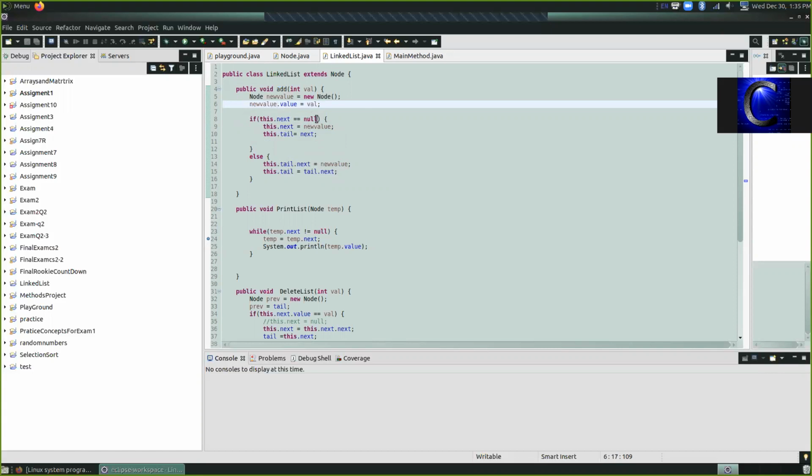And if it equals null, which means there's no value in the linked list, then I make this next, which pretty much means the one that I'm inserting in there, equal this new node value, which is already assigned the value within the parameter. And then I make tail equal this node, the head, which in this case is next. And then it'll jump out of this class.